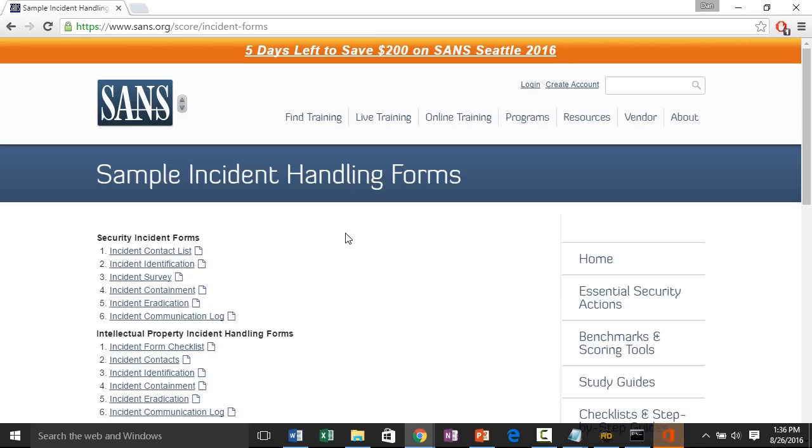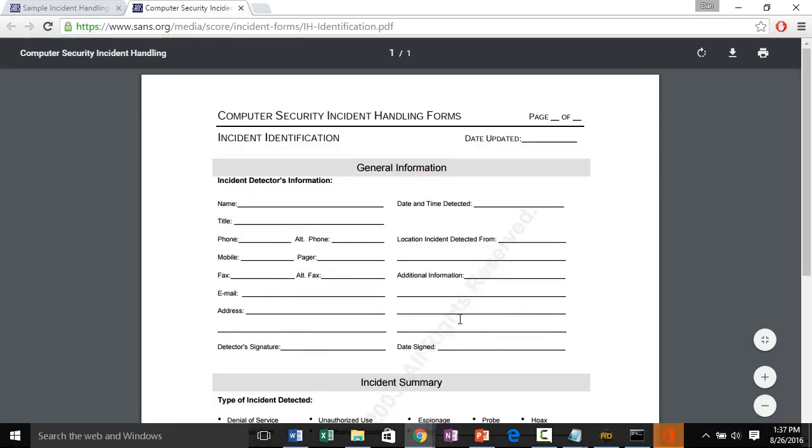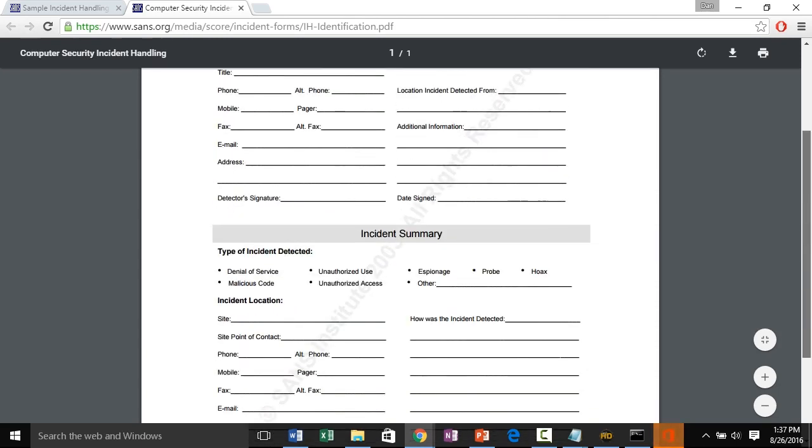Here on the SANS.org website, we can see numerous security incident forms related to incident handling, such as an incident contact list, incident identification, incident survey, incident containment, and so on. So, for example, if I were to click on the incident identification template, it opens up a new web browser tab and opens up a PDF where I would put in information such as the incident identifiers or detectors information, the date and time the incident was detected, the location, the contact info, of course, of the person that detected it. So we can use these as a starting point template.